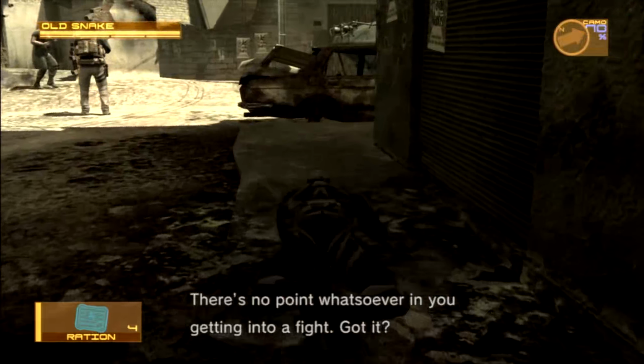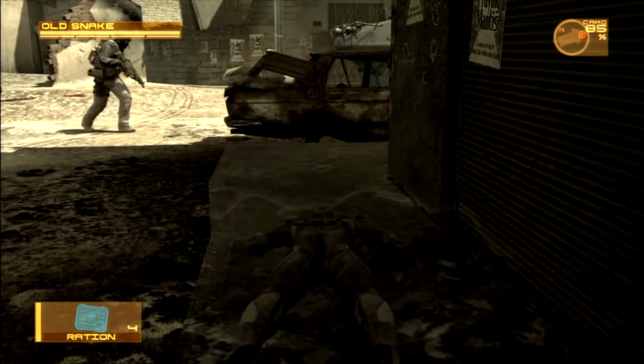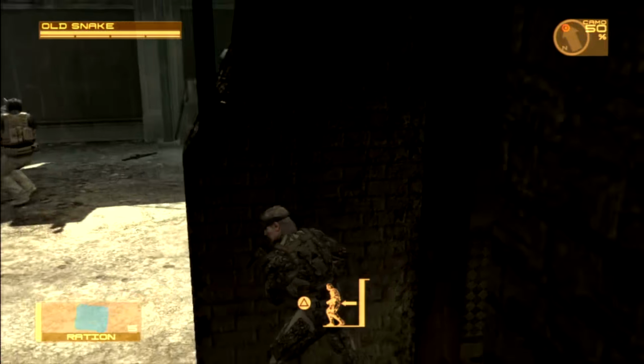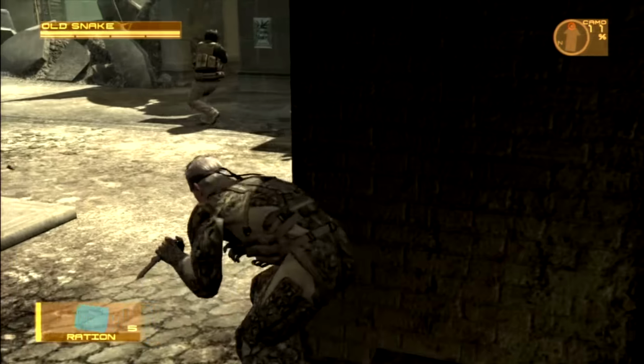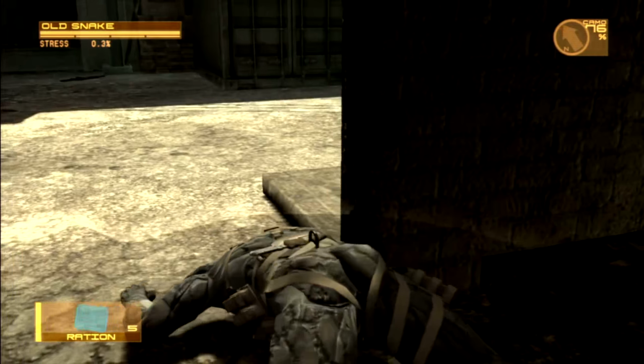Metal Gear Solid 4 is a game that contains many gameplay systems which work together, one of which is called Octocamo. This mechanic is an extension of the camouflage mechanic from MGS3, but this time, your camouflage automatically detects nearby surfaces and applies their textures to Snake's clothing.